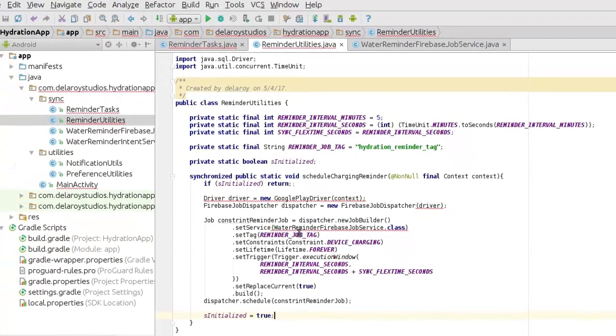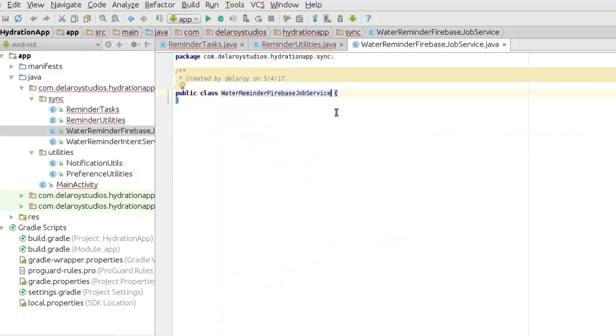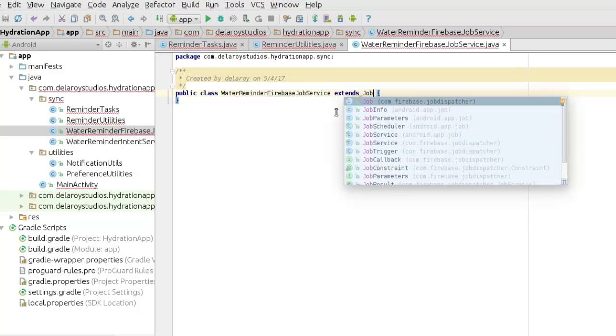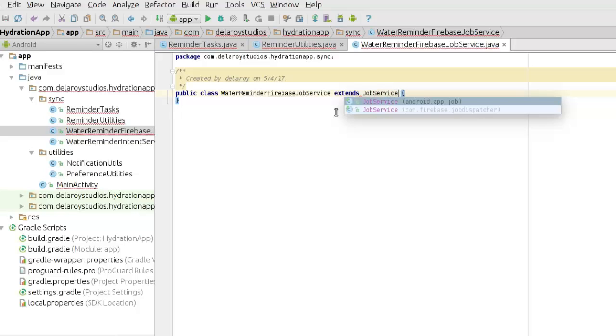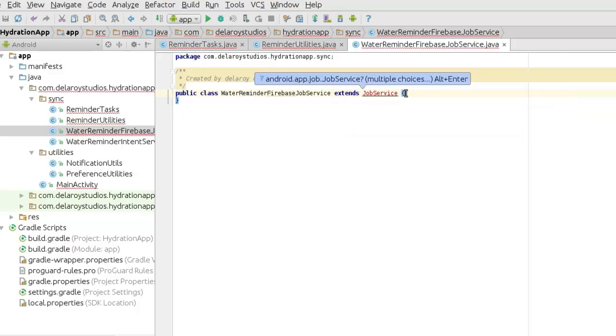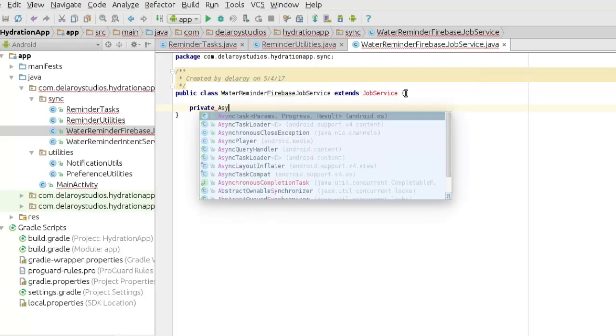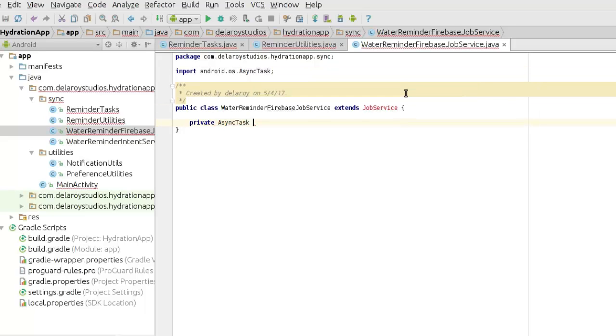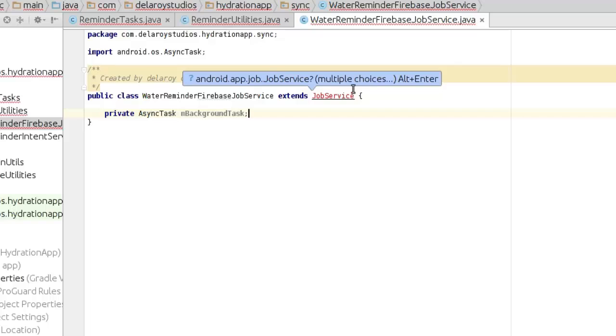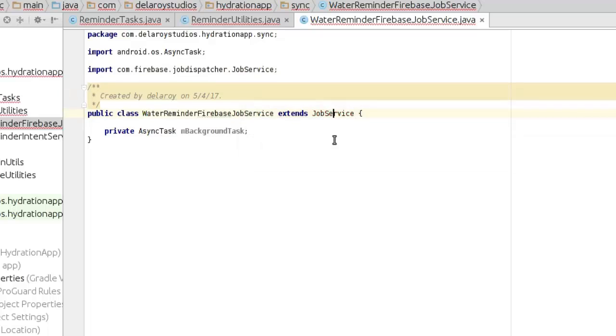Let's quickly look at the water reminder Firebase job service. Now to understand how job service works, we actually extend job service. This is going to handle the background thread. We have a private async tags. We pass our async tags called background tags. Let me import the job service, Firebase JobDispatcher.